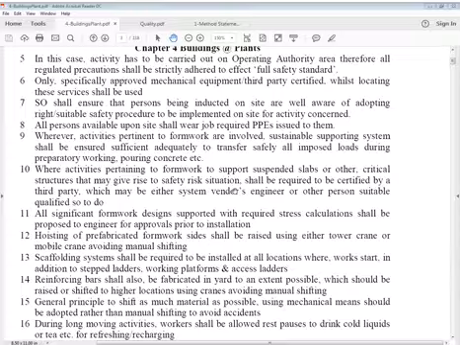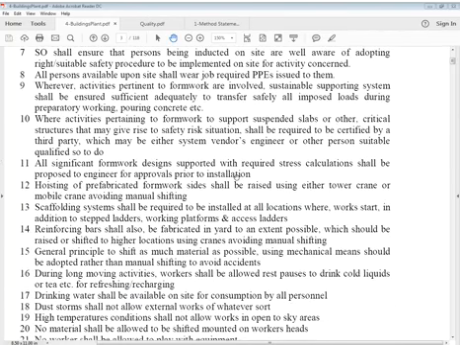I'm talking about the SO, that is the safety officer. The safety officer shall ensure that persons being inducted on site are well aware of adopting the right, suitable safety procedures to be implemented on site for the activity concerned. Then, all persons on site shall wear the job-required PPEs issued to them.